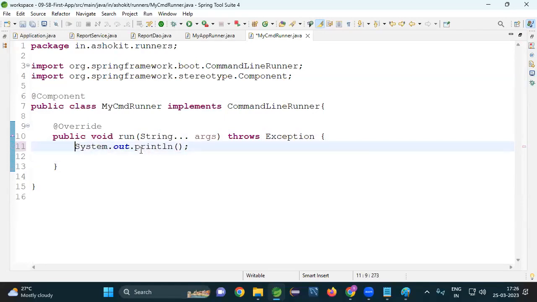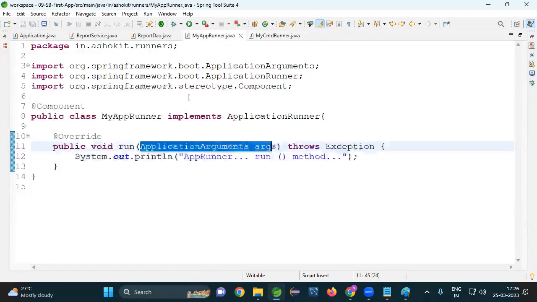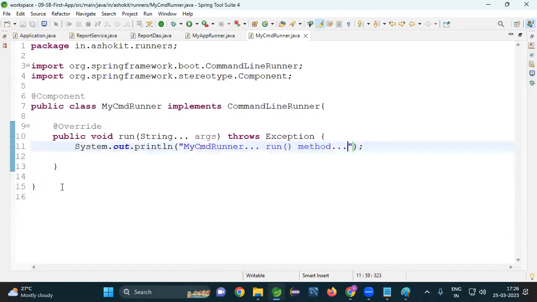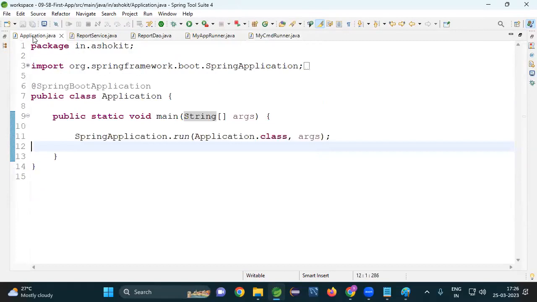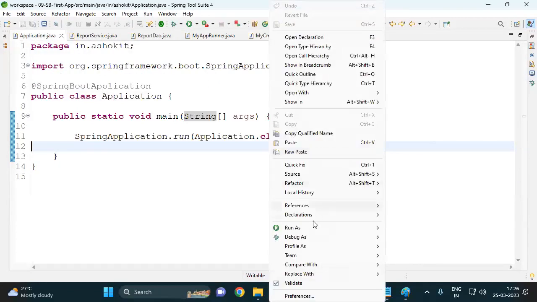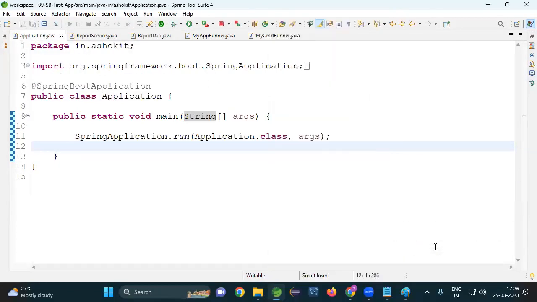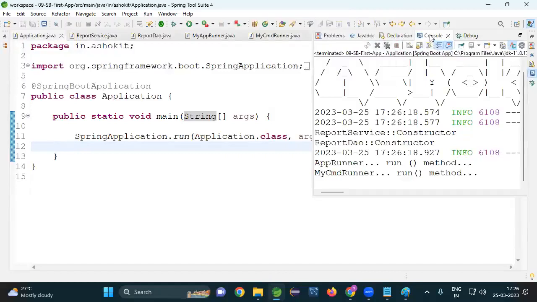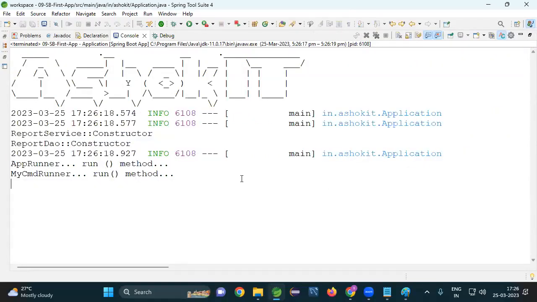Now let me write a method. I'm overriding the run method. System.out.println, here I'm writing my CMD runner run method. I have ApplicationRunner and I'm having CMD runner also. Go to start class, right click, run as boot application. Now can you see here, which runner is executing first? Application runner is executing first, then CMD runner is getting executed.